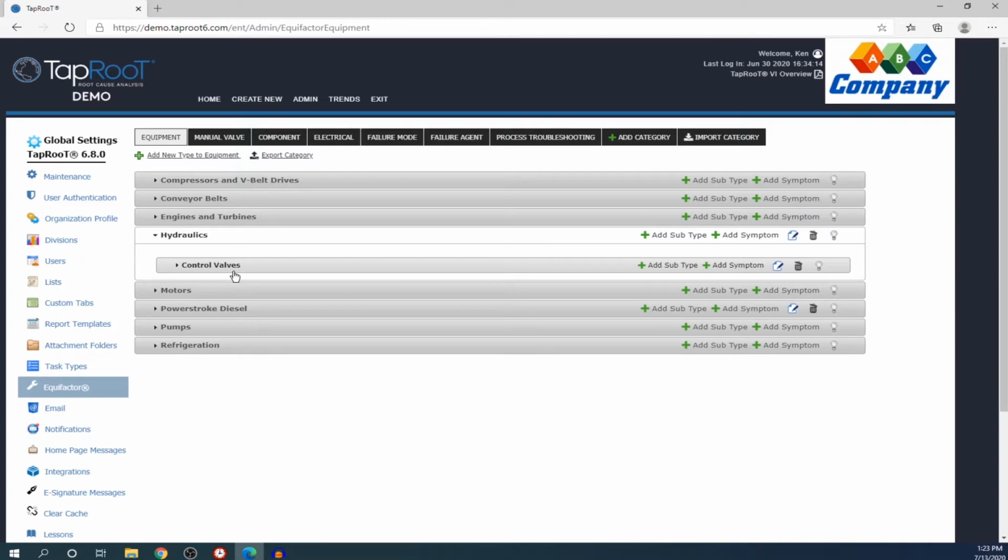If I had other hydraulics in here, I could have hydraulic pumps, hydraulic pistons and actuators. I could have all kinds of stuff down here as other types of hydraulic systems that I want to troubleshoot. Now under this, if I had different categories of control valves, I could continue making these subcategories underneath. I'm going to stop here at control valves, and I'm going to say we just want to start adding some problems we might see with hydraulic control valves.